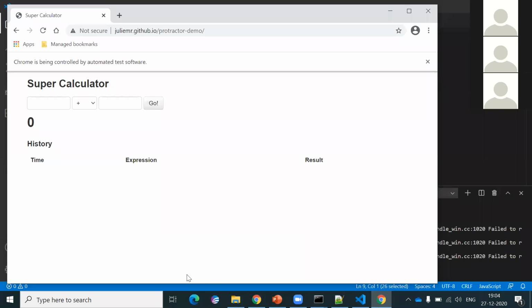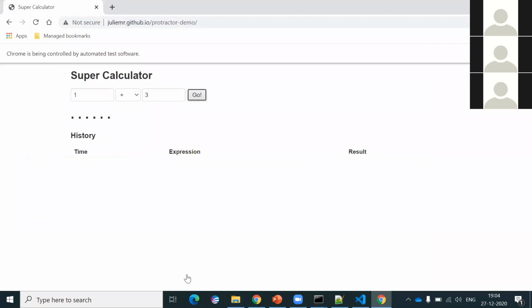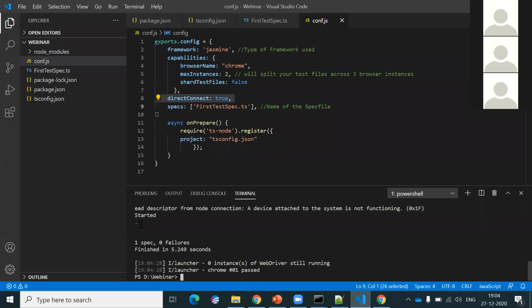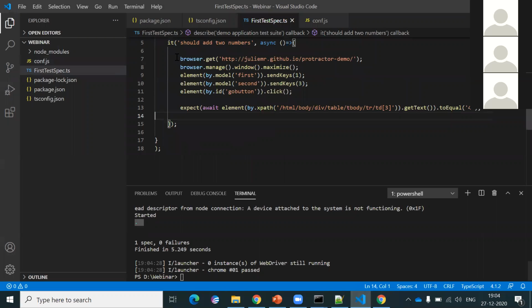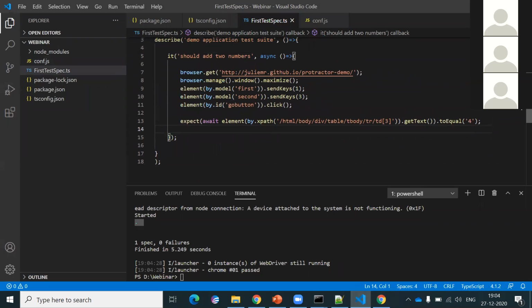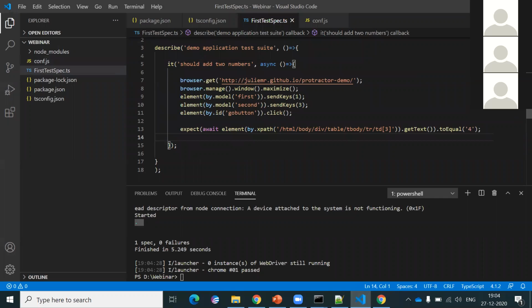So the browser is opened and it has performed our task, and our test case has passed because you can see this green dot. This is a very simple test case. Now we will modularize it and convert this code into a framework. If anybody has any question as of now, please ask.